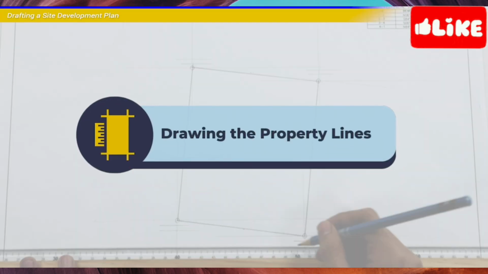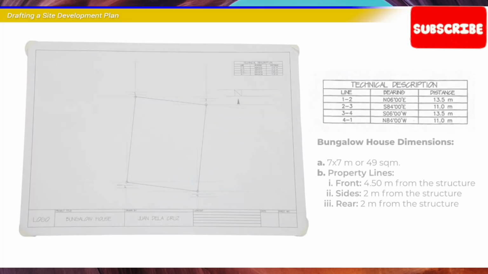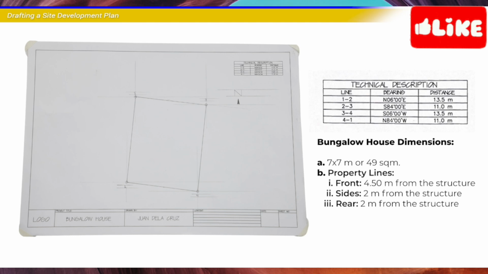Drawing the property lines. Take note of the dimensions that will be used in drawing the property lines. The bungalow house dimensions are 7 by 7 meters or 49 square meters. For the front setback, 4.50 meters, for the side, 2 meters, and for the rear, 2 meters.